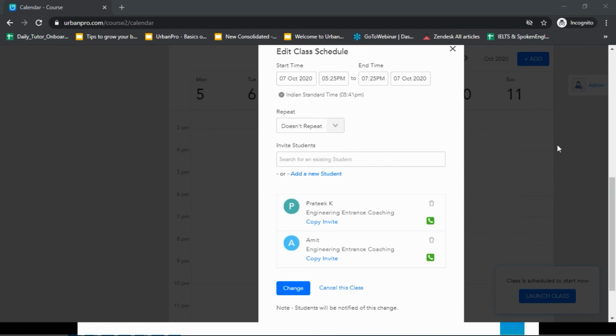Now, the main thing to remember with this option is that whenever you make a change to the class, all students who are a part of it will be informed of the change and will also be kept abreast of all information about it. So if you change the date and the time, then they will also be told via SMS or an email and a notification that the class has been rescheduled.